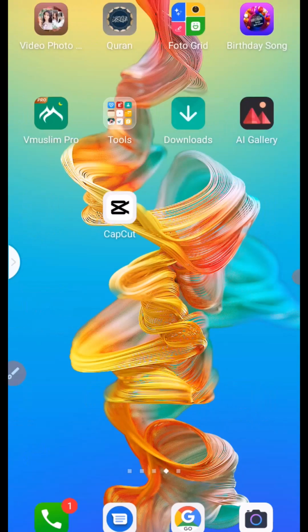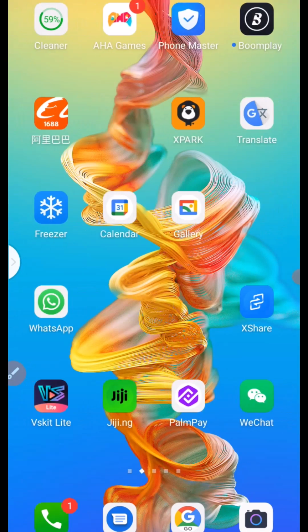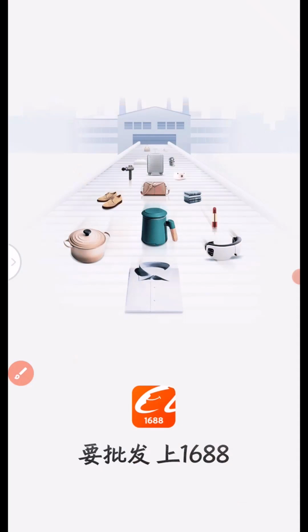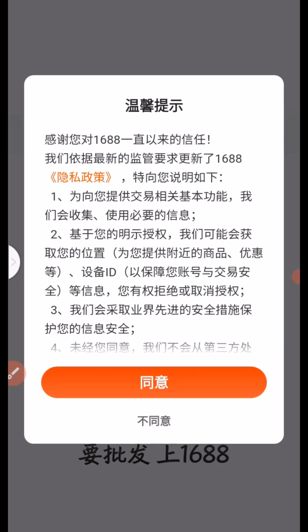Alright, so we're going to look for our 1688 app right now. Okay, so at this point here, this is my 1688 app. So what I'm going to do next is to click on the app icon. Then this is going to load up. Okay, now you see what you have right here, and this is the reason why I asked you to download iDictionary. So it allows you to translate this app from Chinese to English.